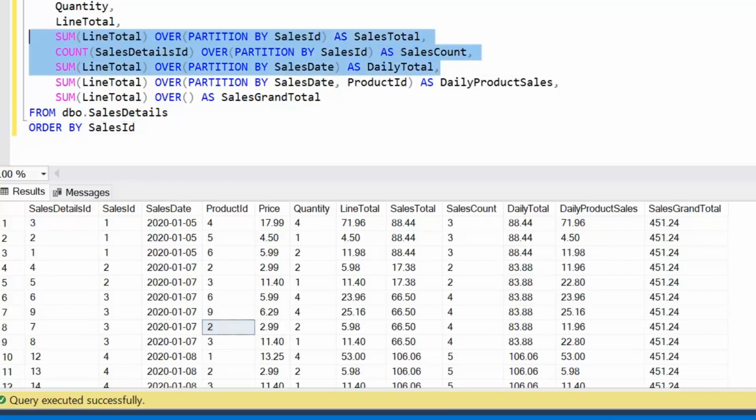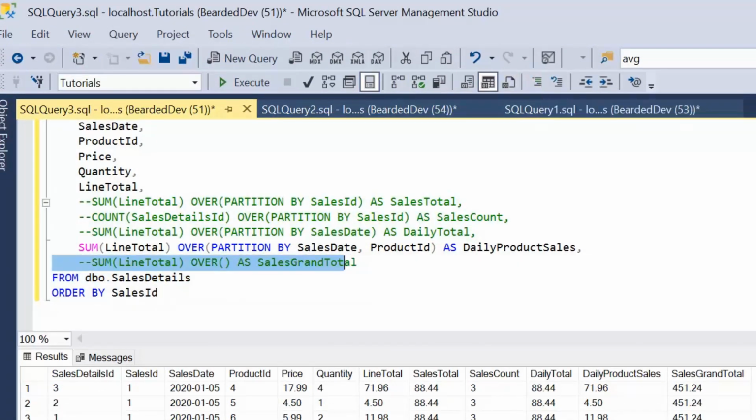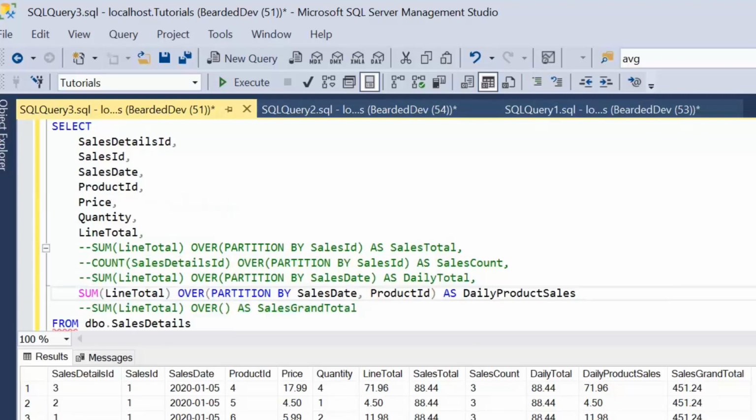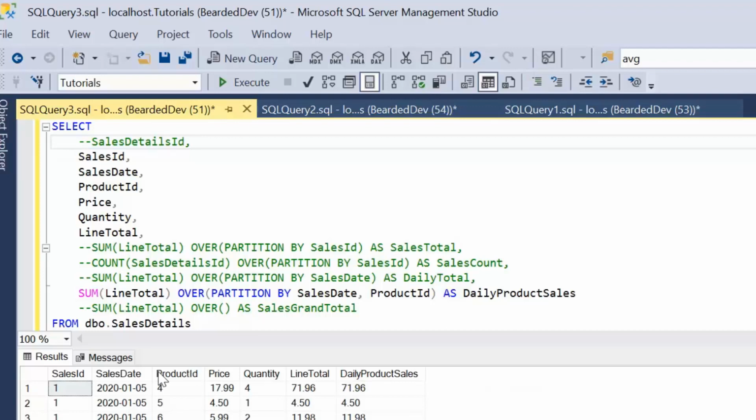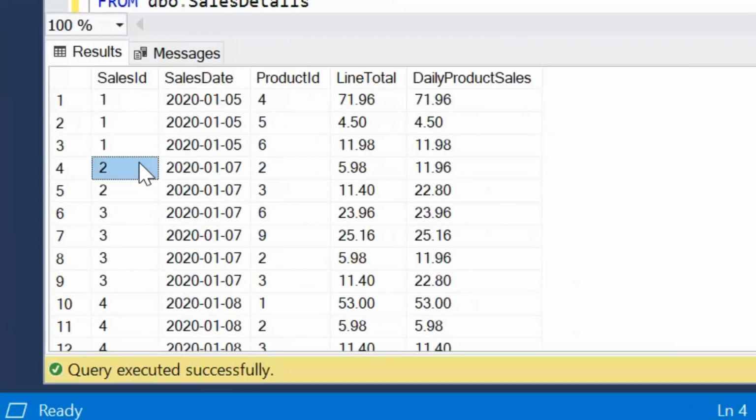I would just hide some other columns just to make that a bit clearer. So sales detail ID doesn't really mean much to us at this stage. We'll take out price and quantity. Hopefully that's a bit clearer on screen now.